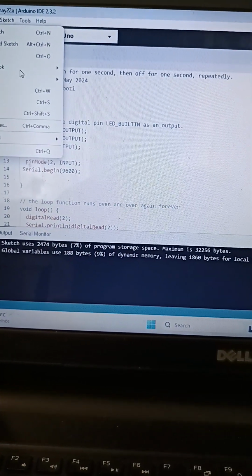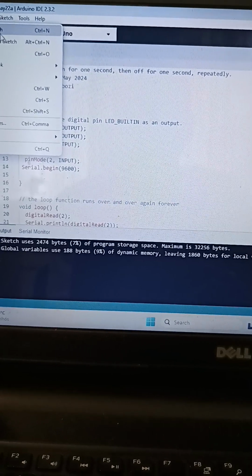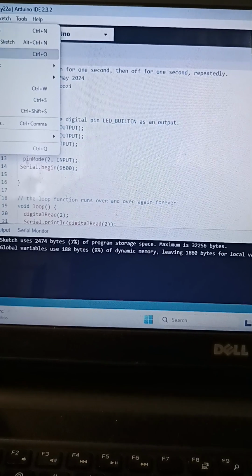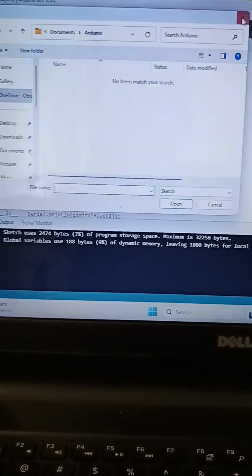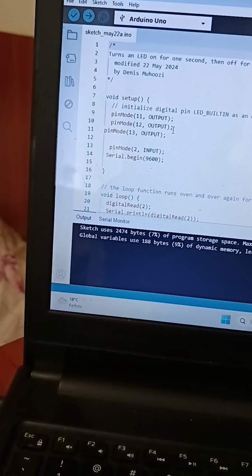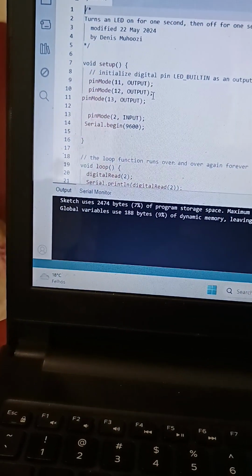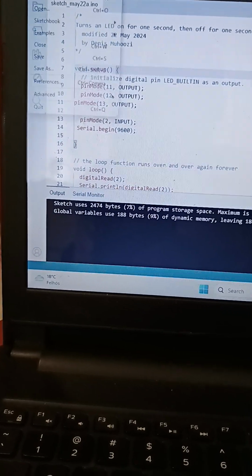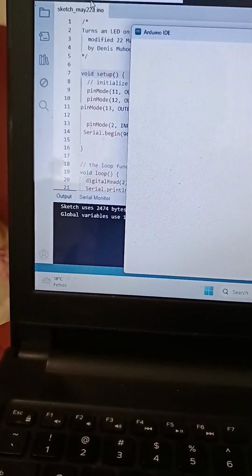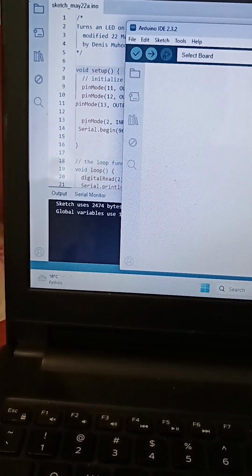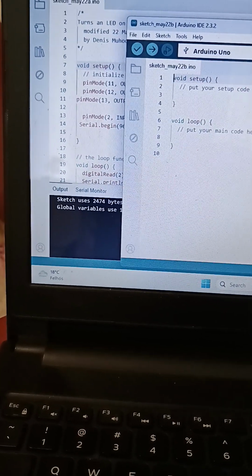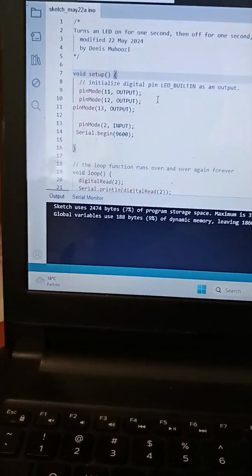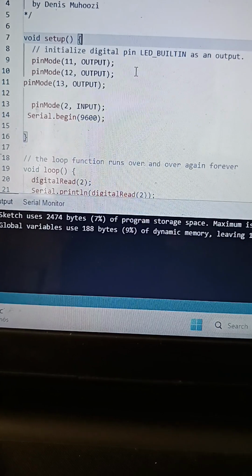I created a new Arduino program, and as you can see, I think it is a new sketch. You just say I want a new sketch. An Arduino program is called a sketch. So don't be confused about how to create a new program.